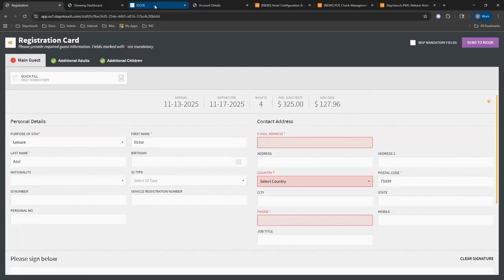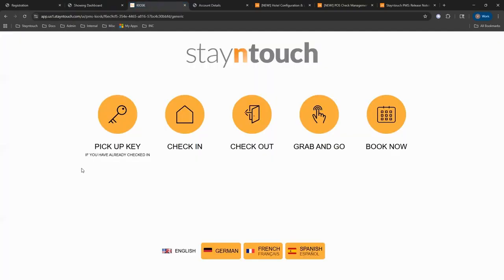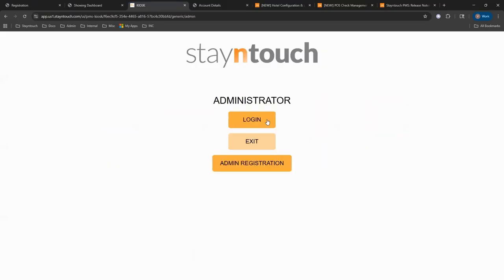I'm going to switch tabs here. This is what it would look like when you are signing in to the kiosk. Again, we would help you set up the kiosk. But in the bottom right corner, there's a new section we call the hidden keys. You can see my arrow turns into a little hand with the pointer. If you click on it, it will take you to logging into the kiosk or exiting it, or now a new button called admin registration.